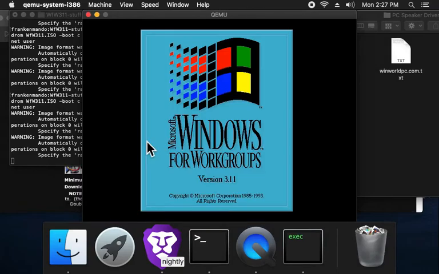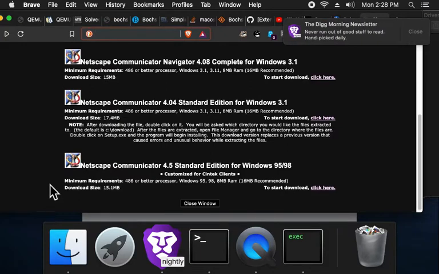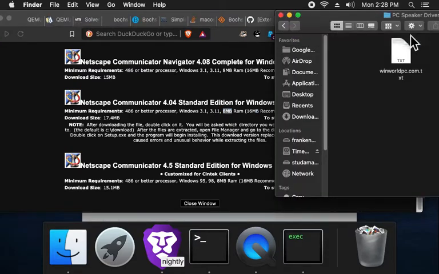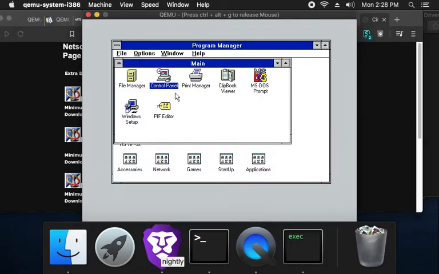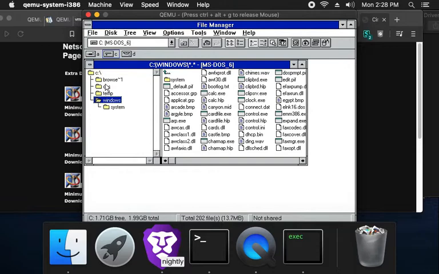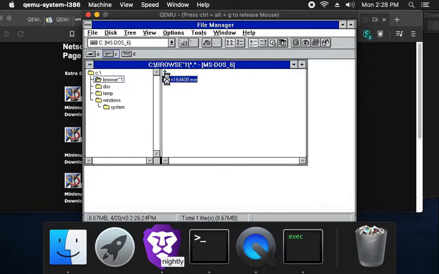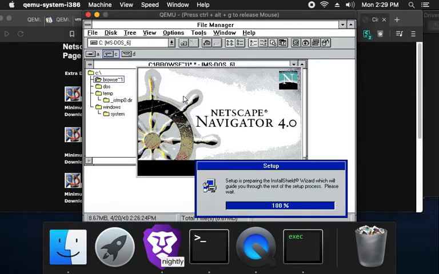And start this up. Alrighty. These require a 486 and 8 megs of RAM. It's not that much, or not that much by today's standards. Let's open up File Manager. Oh, I forgot about the 8.3. Let's install Netscape 4.08. Alright, Netscape Navigator 4.0.